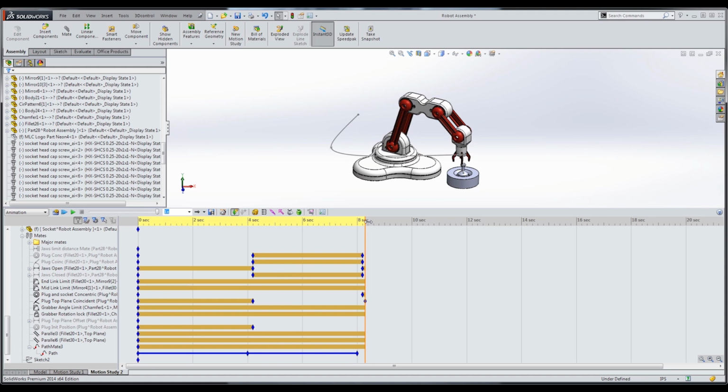So that is a nutshell on how to do the motion here, and we're going to cover all the final wrap-ups in the next video.